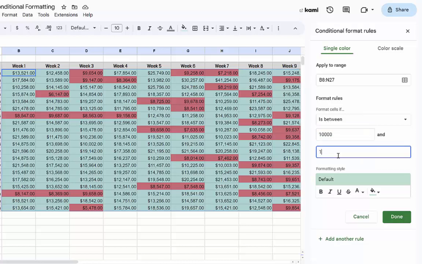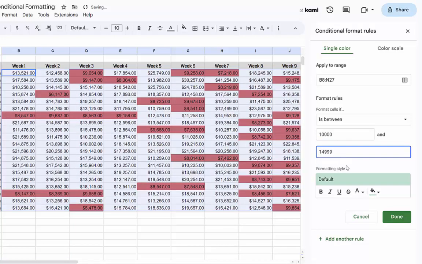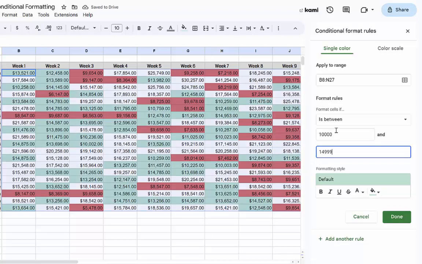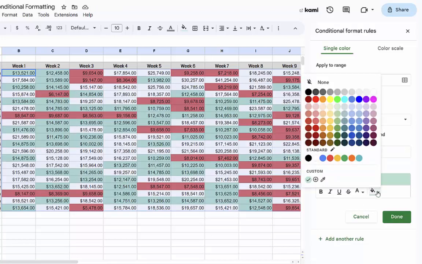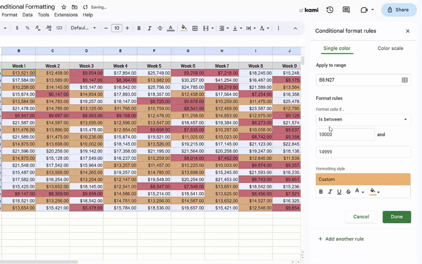and 14,999. Now again, don't put commas in there, don't put dollar signs in there, just put the number in there. So if it's between 10,000 and 14,999, and then you come along here and you tell it what color you want it to be. You know, that's up to you. You do what you want. All right, I'm going to make it kind of an orange color if it falls in that range, in between 10,000 and 14,999. You could do other things, bold, italic, underline, text color, but I'm done with that rule. I'm going to click done.